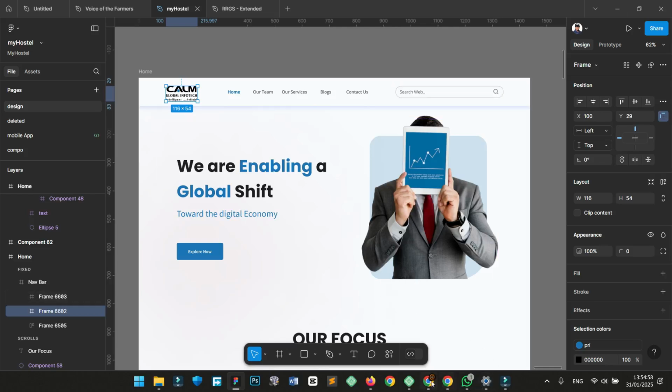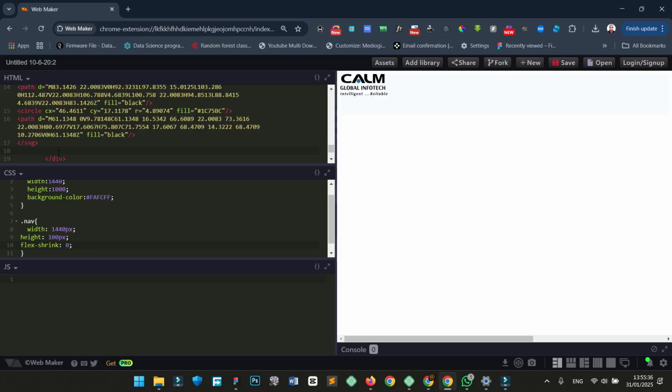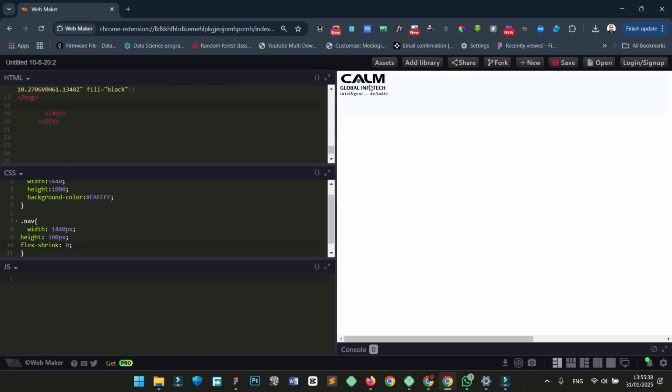So I'm going to go back to my browser. Inside this now, I'm going to create div.logo. Inside this div.logo, I'm going to paste the SVG that I copied. I'm going to paste it inside. Then we have the logo here.